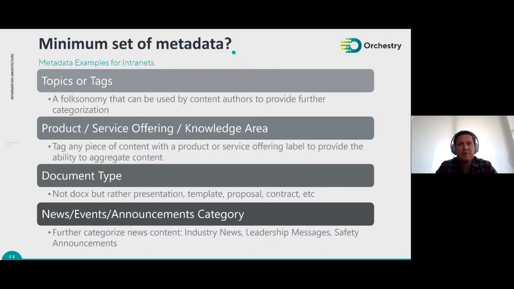Now, topics could be very broad-based. They could be controlled in nature, what's called a taxonomy. More often than not, we found that organizations use something called a folksonomy. So a folksonomy is essentially users can either choose existing metadata or add their own. So content authors can choose existing metadata or add their own. And then you can use topics or tags to roll up content.